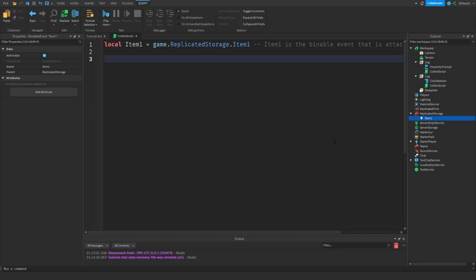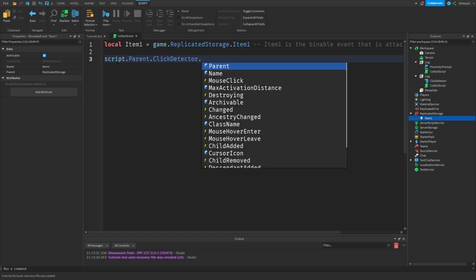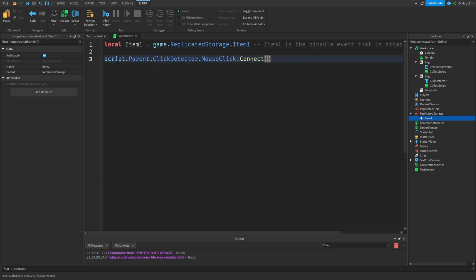Now we have to figure out when the player clicks the part. To do that, we're going to go script.Parent.ClickDetector.MouseClick:Connect(function. Then in these two brackets, we are going to figure out what clicked the click detector, and what clicked it is the player. And then we just go outside of these two brackets and we press enter.